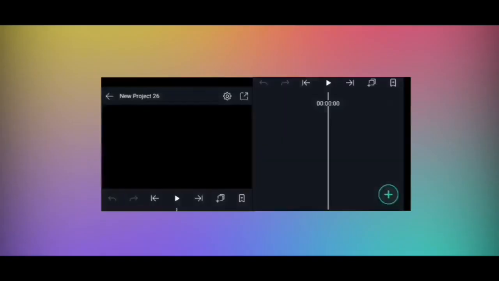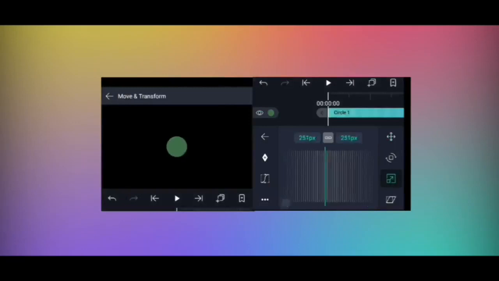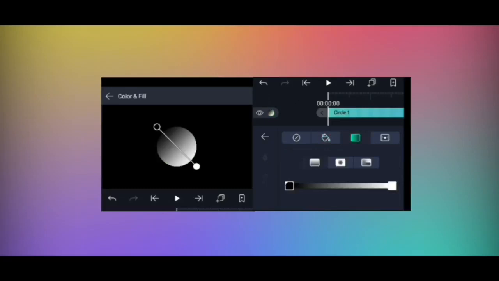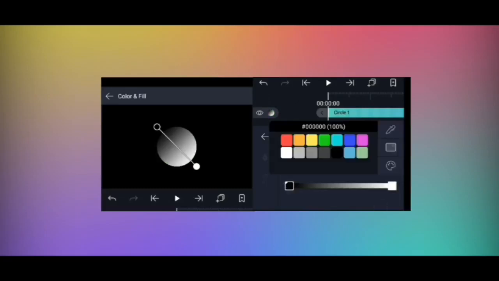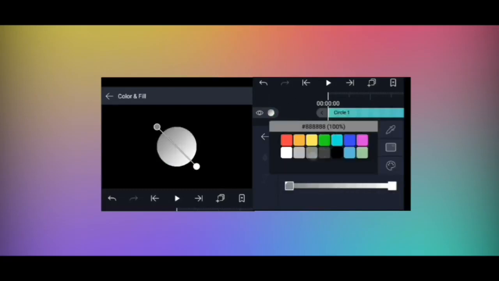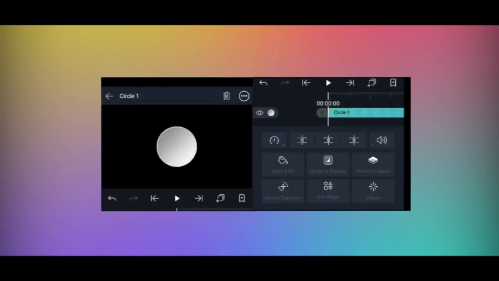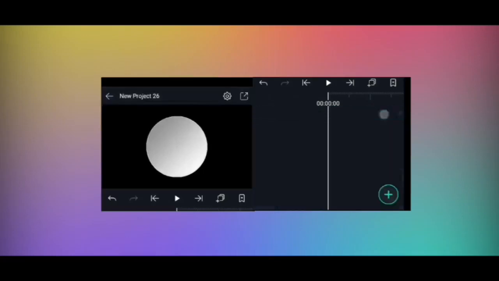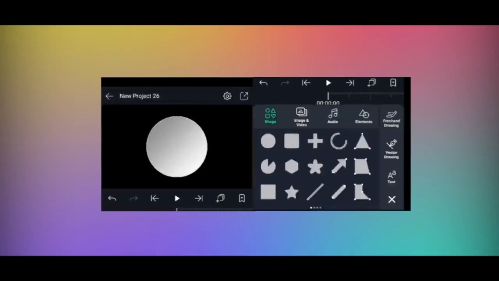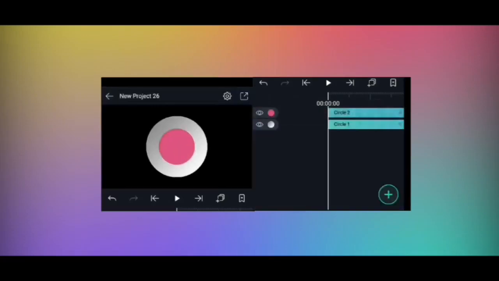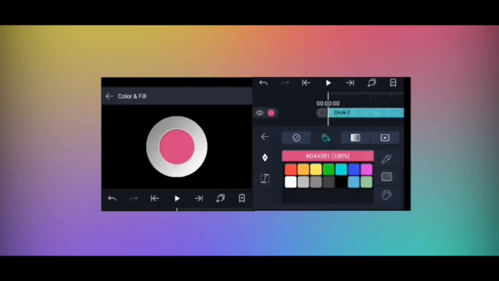Open Alight Motion. Create a blank project and add a circle, then increase the size to around 560. And add a gradient into the shape and create a gradient like me. And you can increase the shape size as you want. Now add another circle and increase the size of it. And change the color to black.